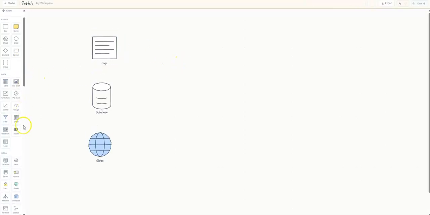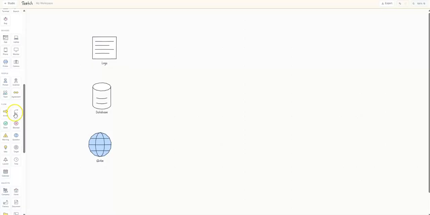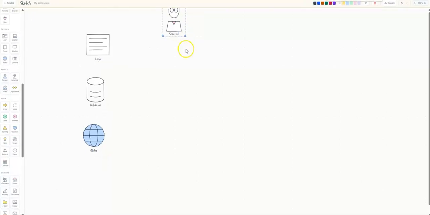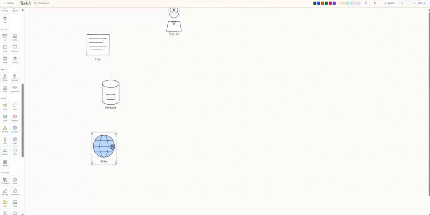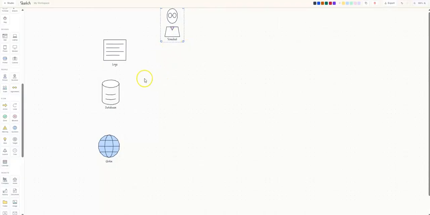So let me just add a little scientist. I can put it here. Let me just zoom out a little bit. Have this here, here, and here, and here's a data scientist.